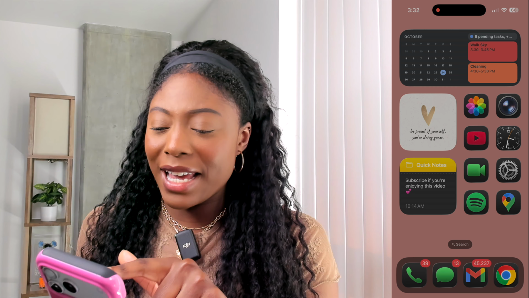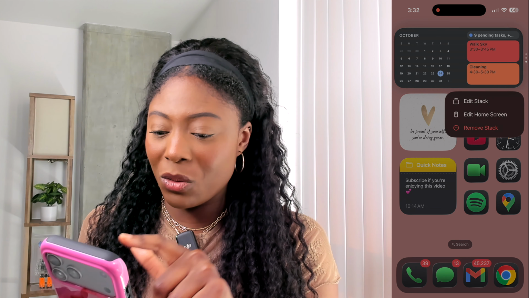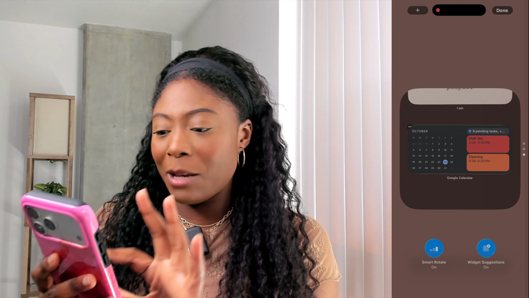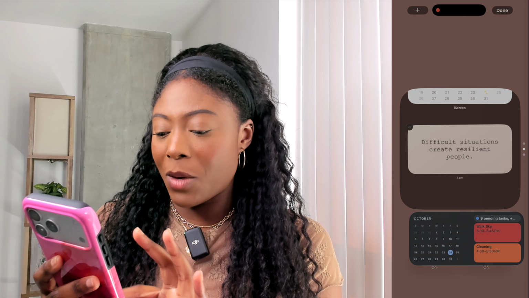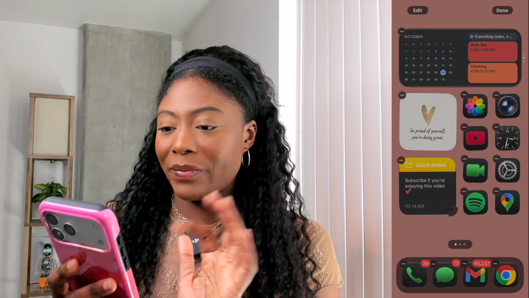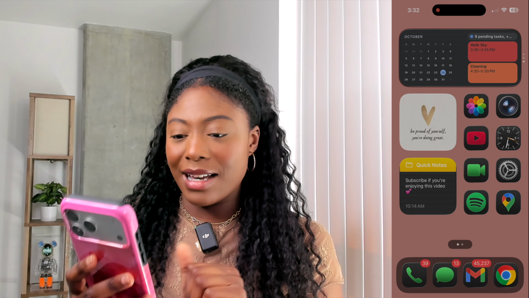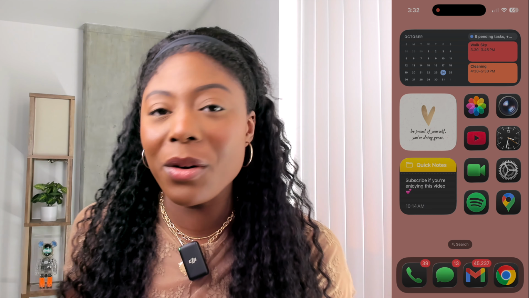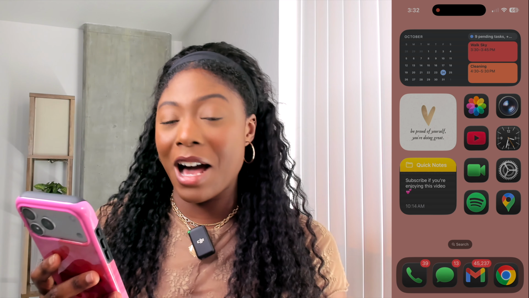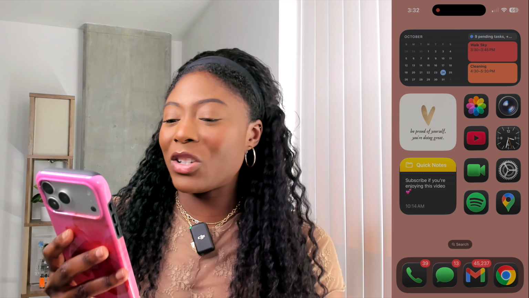And then the way you create this widget stack is you just hold down and then you can edit stack. And when you have two that are the same shape, you can basically just put them on top of each other. So you could just do something like that. So then done, love that. A lot of people have photos and things like that, and iScreen and Widgetsmith have different options if you do want to add photos. So that's one thing.